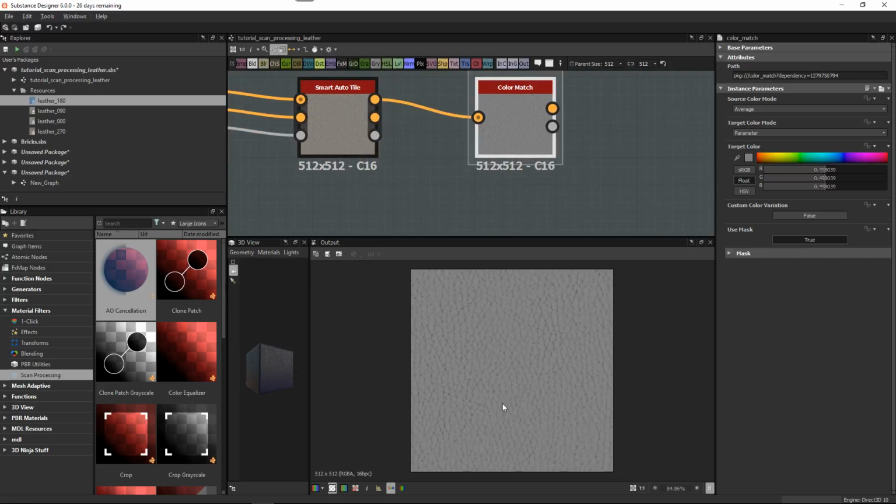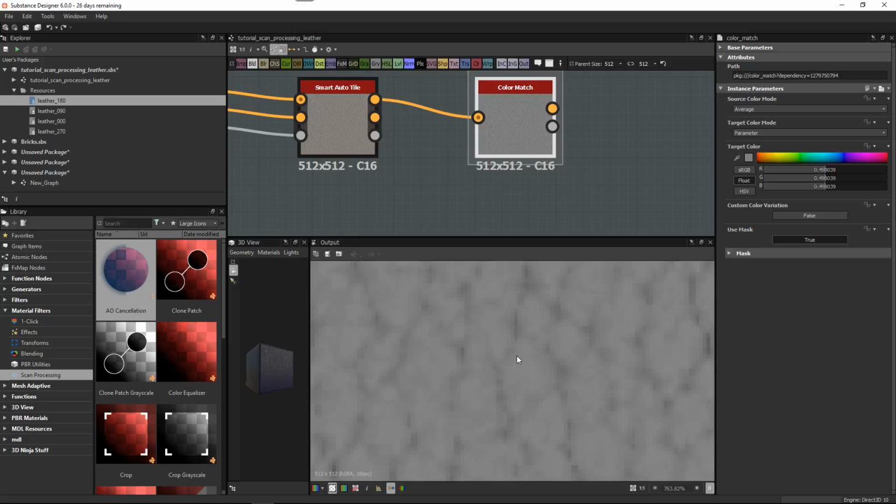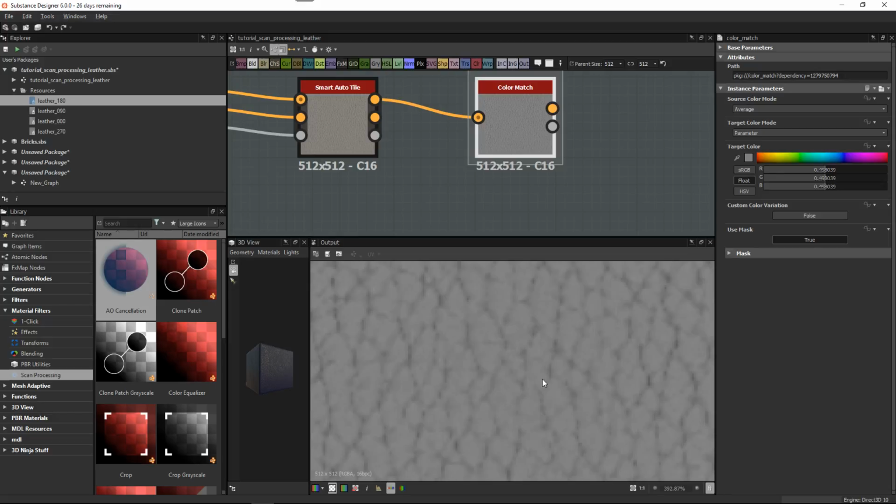So here, using color match, we've got our color mode. It's set to average. I'm going to use average, and what that's going to do is take the average sampling of the pixel values. So in our case, it's this grayish color here. This is like the median value here.